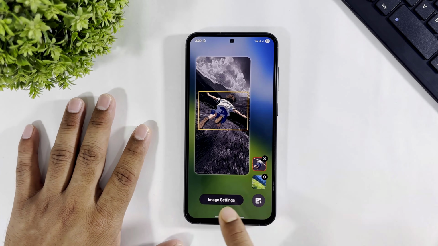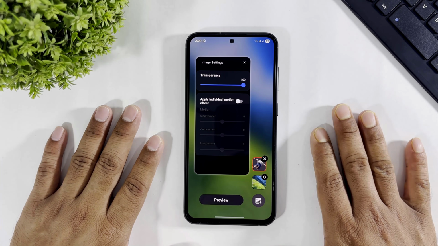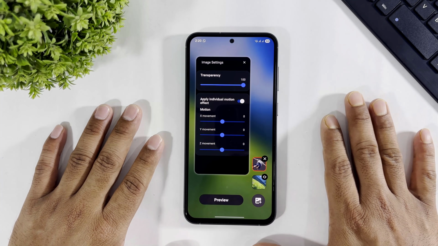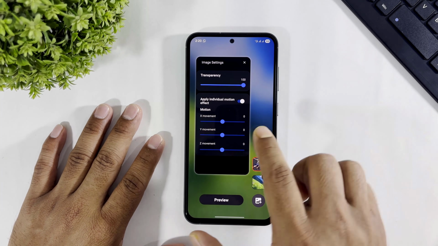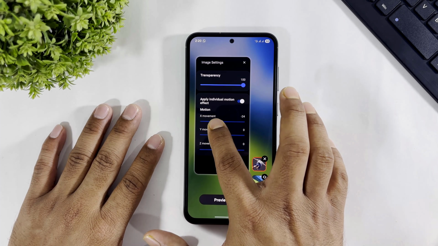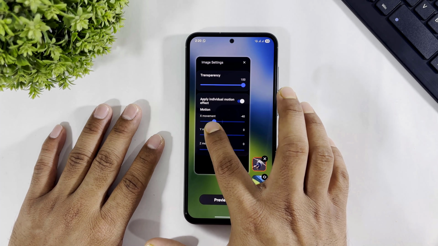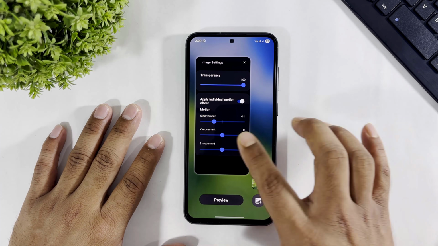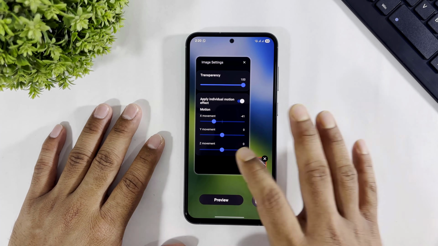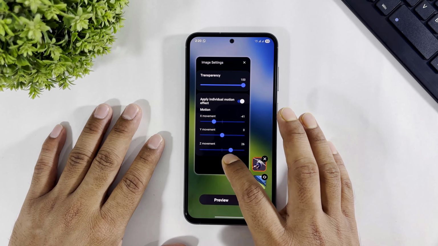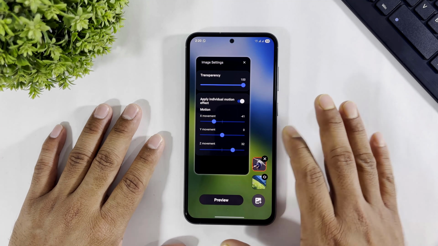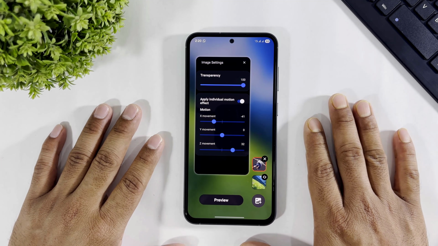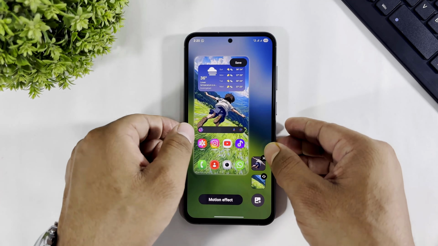After setting, simply tap on image setting, enable motion effect and set X movement -41, Y movement set 0 and set Z movement +32. Now look at this preview.